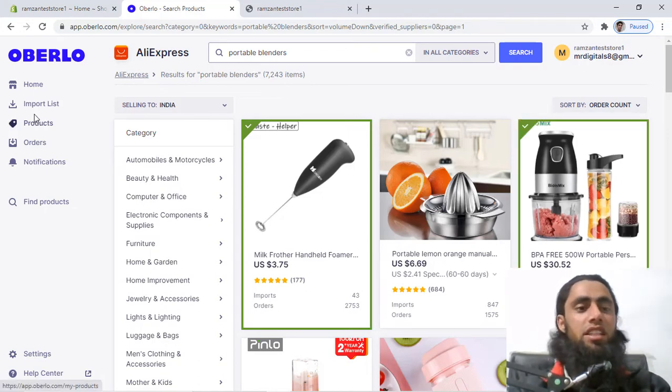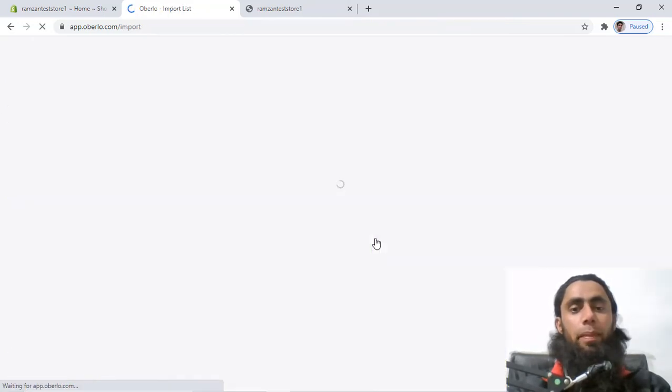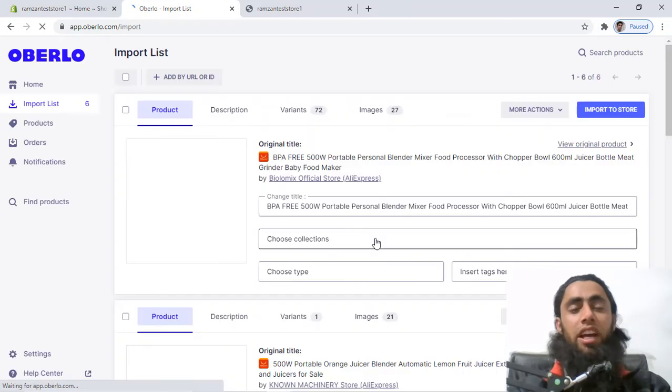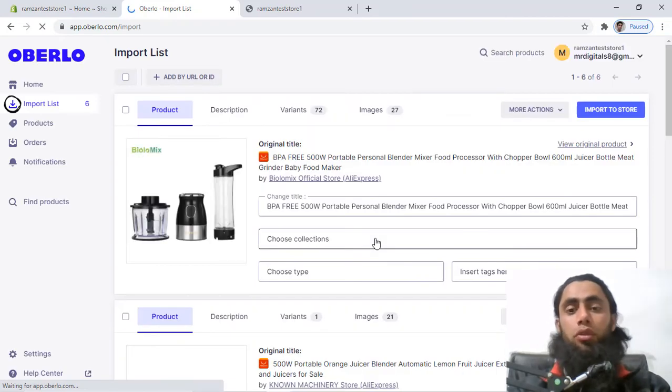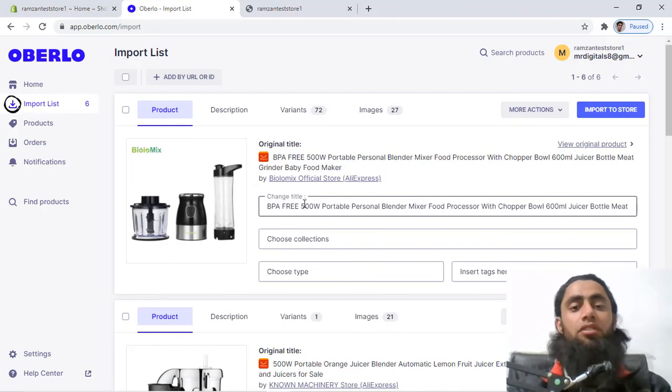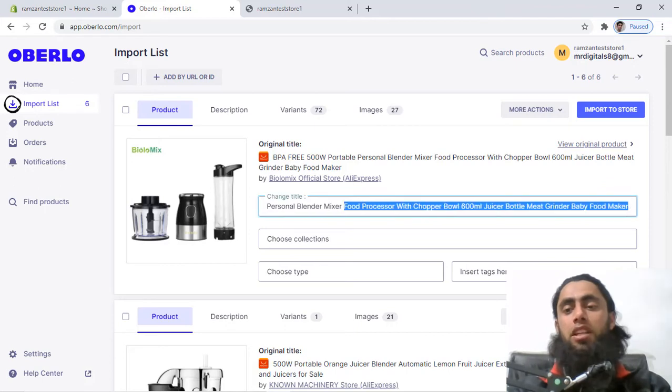Then let's see the import list. You should click over it, and then we have to do a few more things which are important for us. Make sure that the title of the product is brief and shorter. All right, mixer, food processor with chopper and all. So for example, I am keeping it this much shorter.